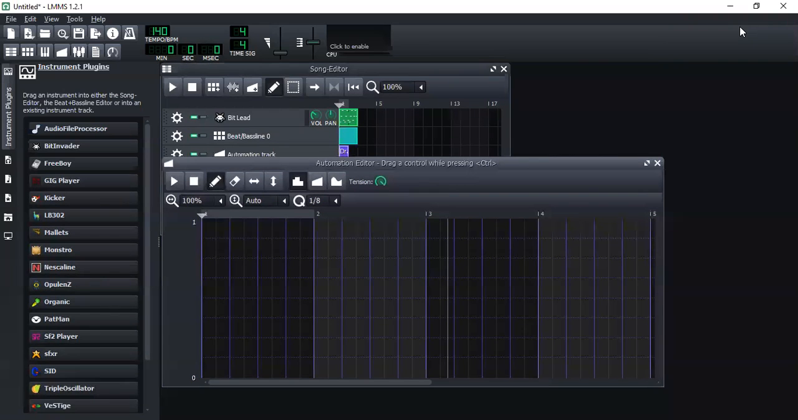Like if you want to have something fade in, you'd use an automation track, because then when you export it, that'll be exported, because otherwise you'd have to do it manually, like as you're playing. But the automation track lets you do that. So you create one, so you got one there.